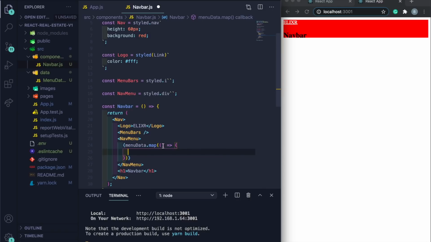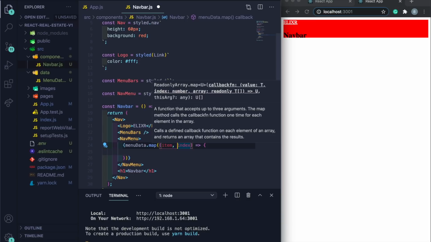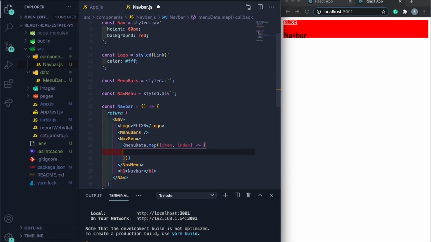And then in here, I'm going to pass in two values. I'm going to say item, and then this is just index. For these values, you can name them whatever you want to, but the first one is essentially, you would say item dot whatever you call your data. So like item dot title or item dot link, and then the index is just a key, so that React doesn't yell at you.